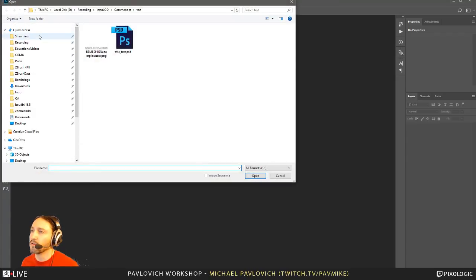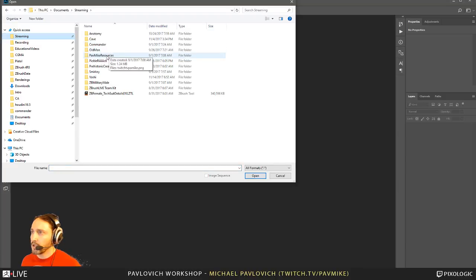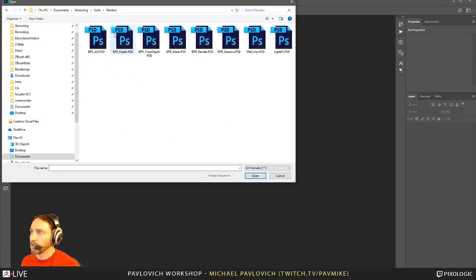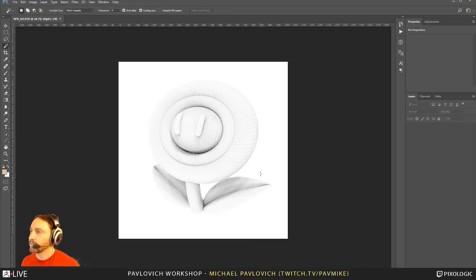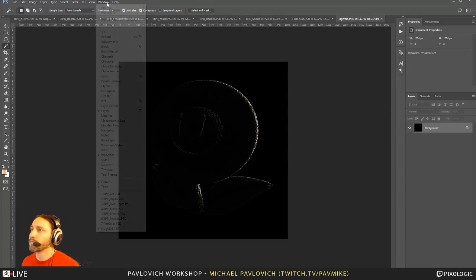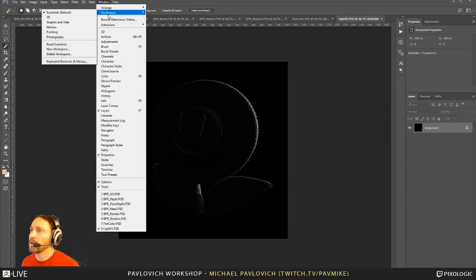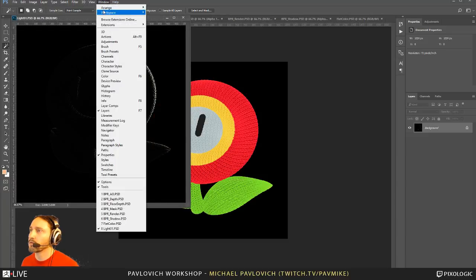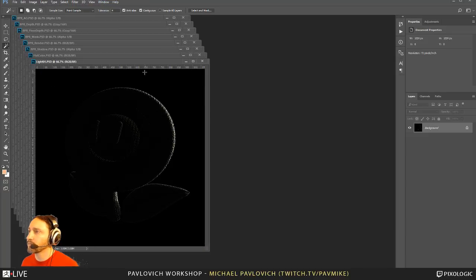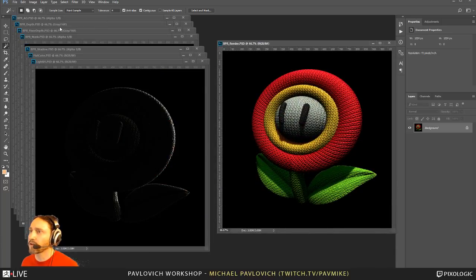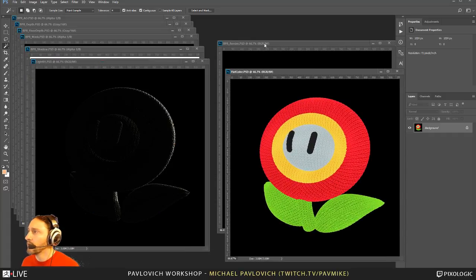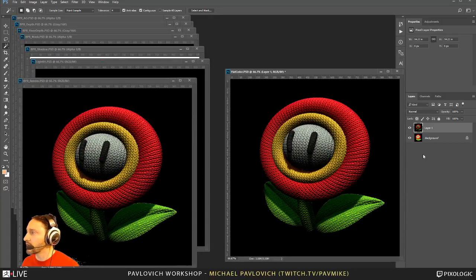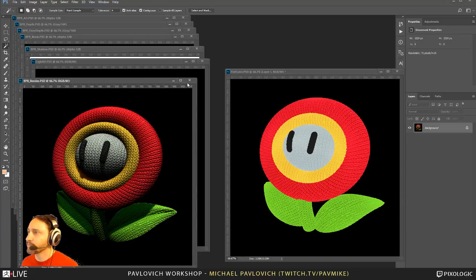and we can go to streaming, Yoshi renders. Let's grab all these, and then we go to window, arrange, float all in windows. So we'll start with our render here. And actually, you know what? This render isn't going to be all that useful. I'm going to start with our flat color here. I'll shift drag this one in just in case we need it.